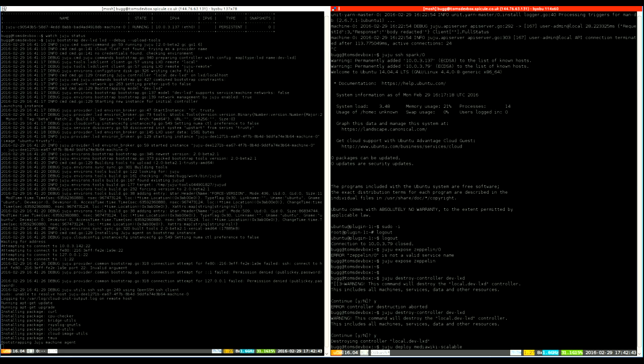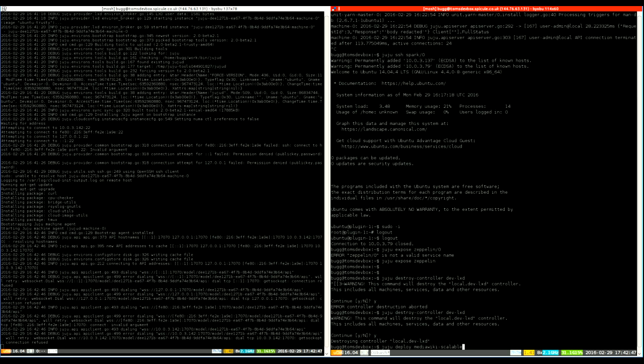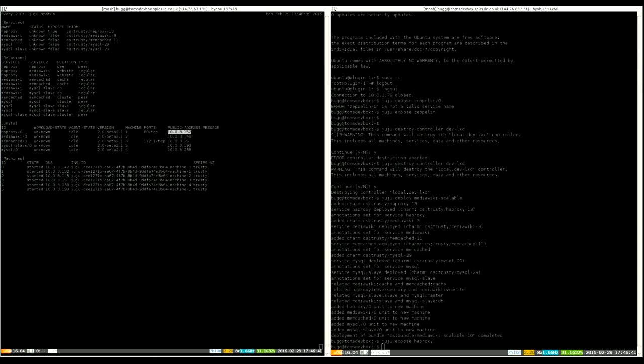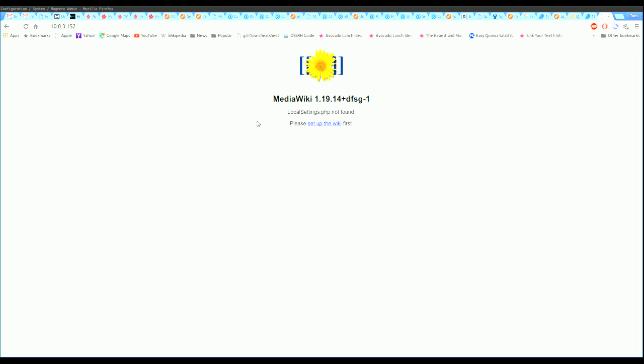So as you can see, it's bootstrapping still on the left hand side. Now it's finished. So we'll try Juju deploy MediaWiki Scalable, which I've finally, just to finish off this tutorial, as you can see, MediaWiki has started, it's up and running, and so we know that HAProxy is our front end. The public address is 10.0.3.152, and then if I go to my web browser, I can see it's sitting there in my web browser.